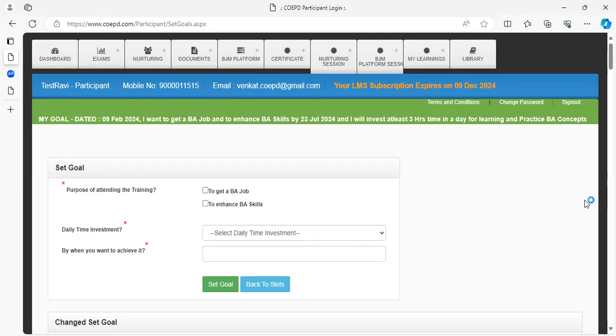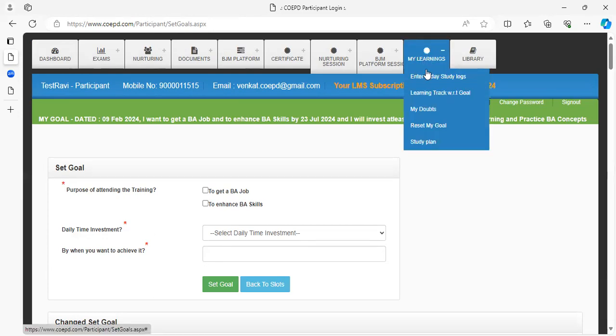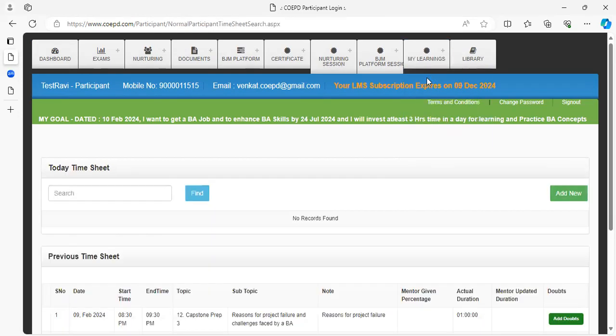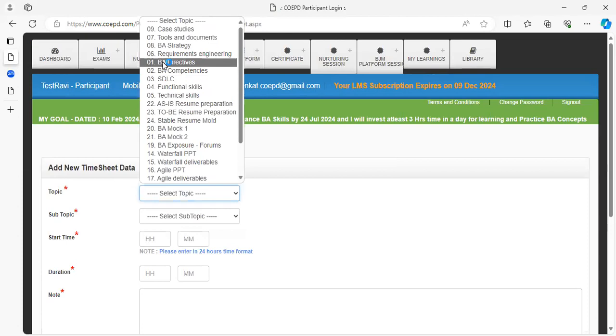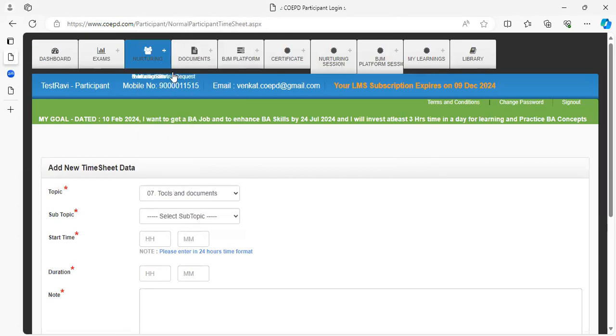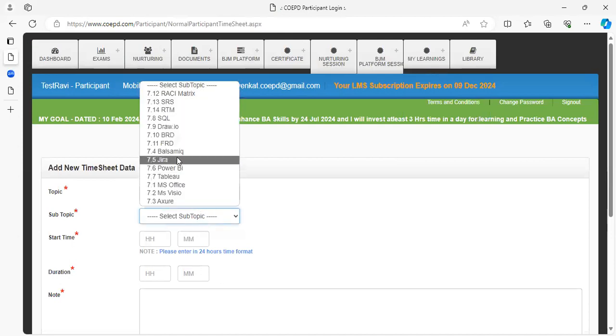In order to enter your daily study logs, you need to get into our My Learnings tab. Here you need to enter today's study logs. Because you have promised that you will spend 3 hours every day, you need to show 3 hours of study time. To do that, you first click on Add New. You need to enter the topic. I will choose tools and documents, and then Jira.